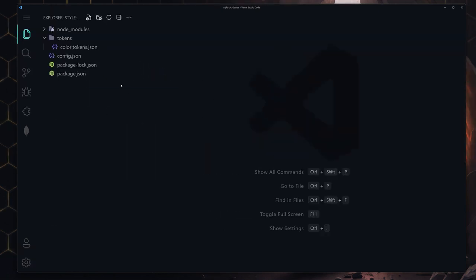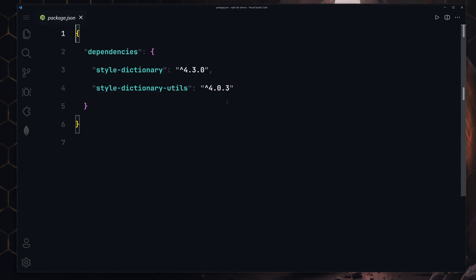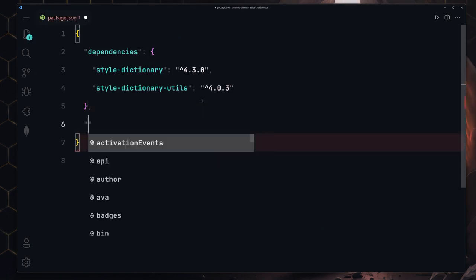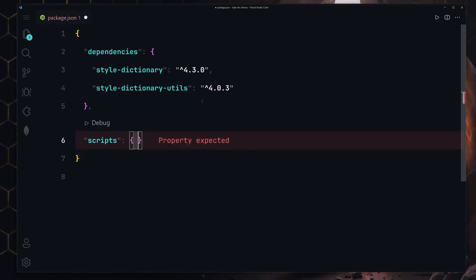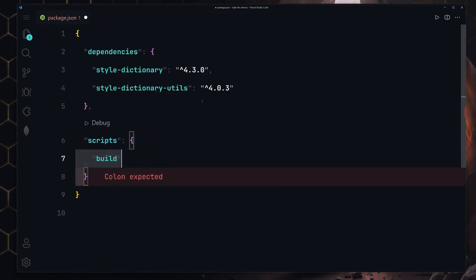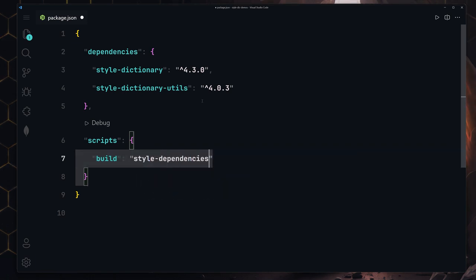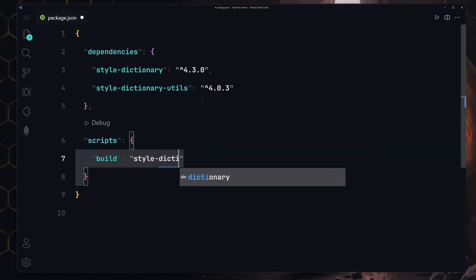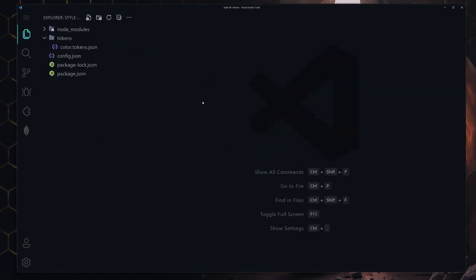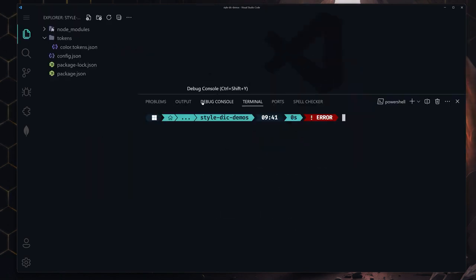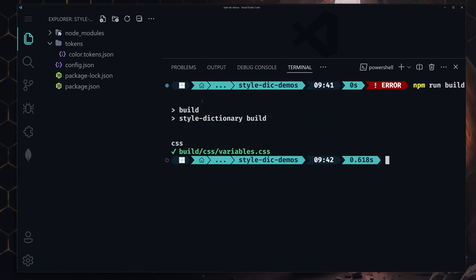Now let me go ahead and go to my package.json file right here, and here we are going to be providing our own script. So let's provide our comma there, and I'm going to provide my scripts right here, and inside the scripts we are going to be providing a build script which will allow us to build our file. So now we are going to be using style-dictionary build. Now let me save there, close there, open my sidebar, open my terminal, and now I'm going to be using npm run build. And as soon as I hit enter, watch what happens.